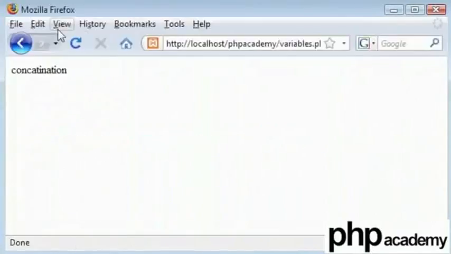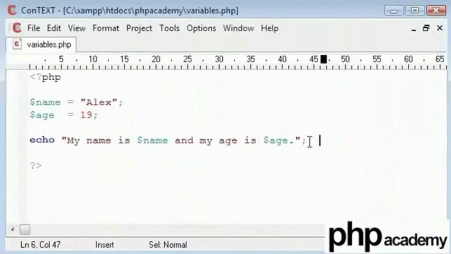So we can refresh that and you can see that my name is Alex, that's a variable, and my age is 19 and that's a variable. So they're really easy to put into strings. Okay, this is all you really need to know about variables. There are other types of variables like boolean, decimal, which I've shown you, for example like 19.5. You would declare them in the same way with a $ sign.